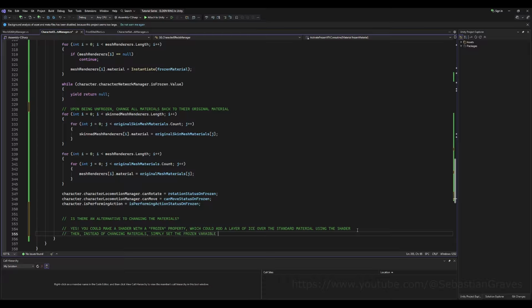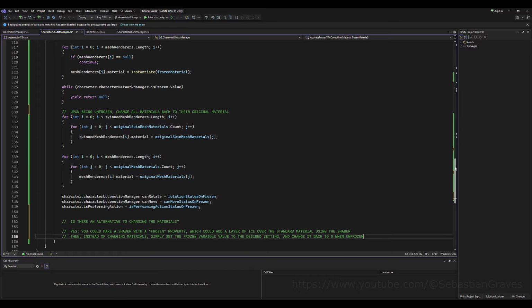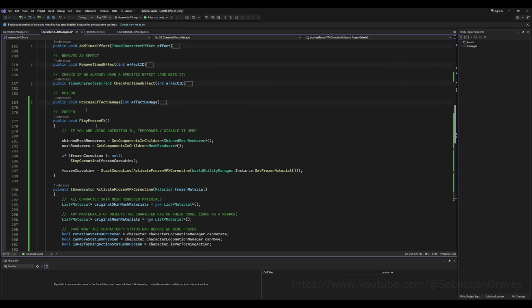So we're going to say, is there an alternative to changing materials? As I said before, yes, you could make a shader with a frozen property, and you could add a layer of ice, like a texture, over the material, and then if you basically change the value from 0 to 1, it will apply a freezing effect. This is the way I would do it, and I think in the future I'm going to learn how to do it this way, but this other way works just as well. It's just a little bit more effort looping through your character and applying the material.